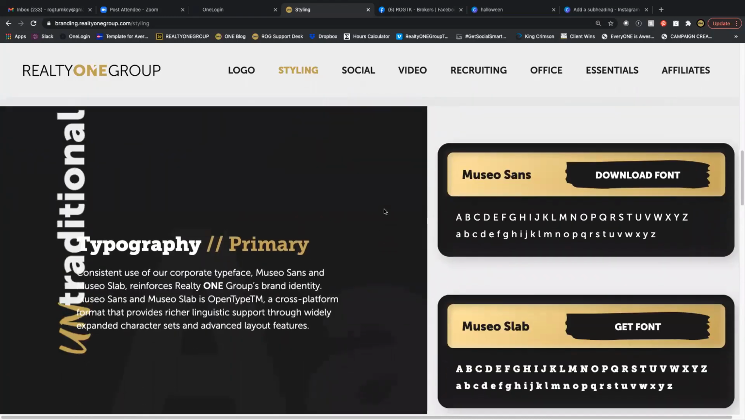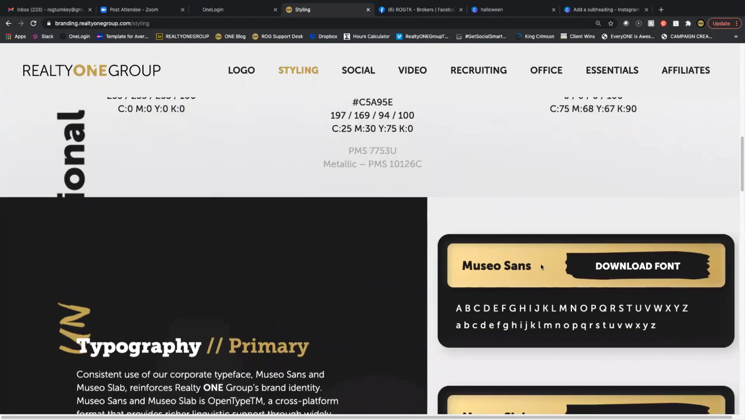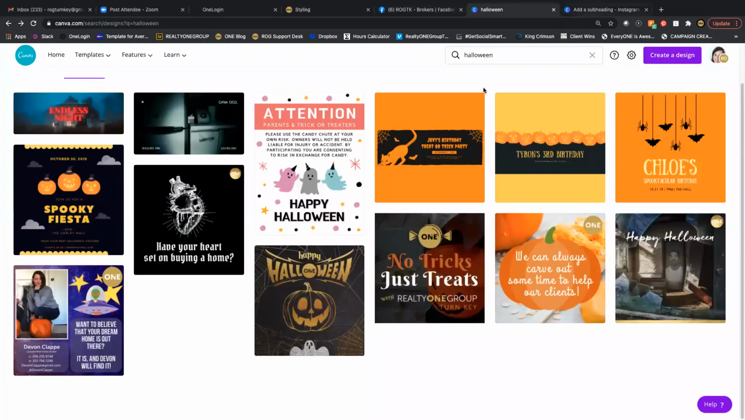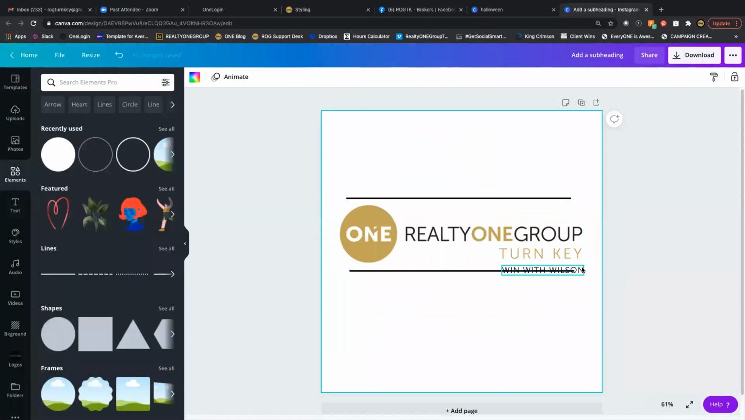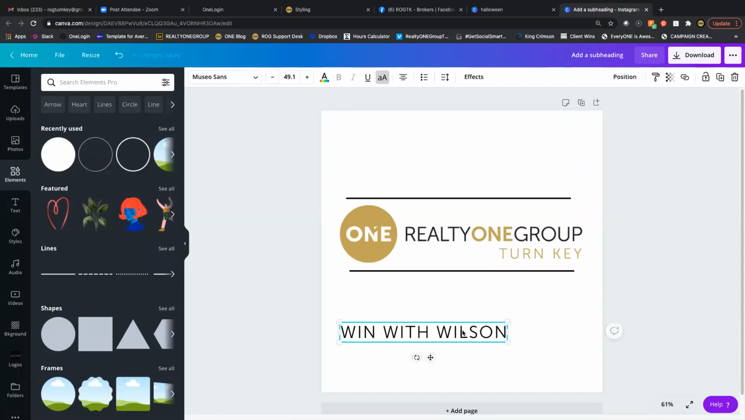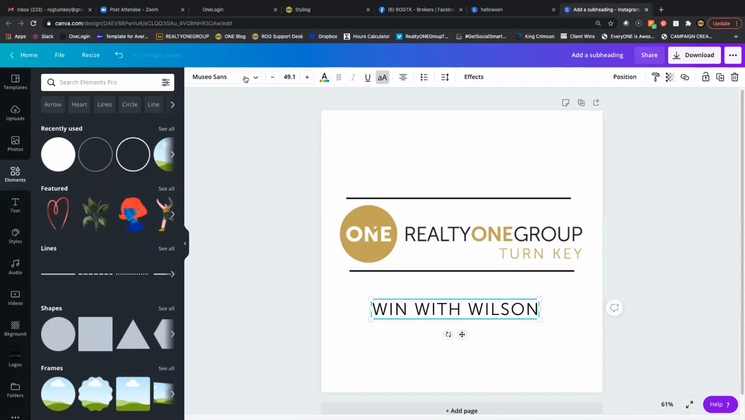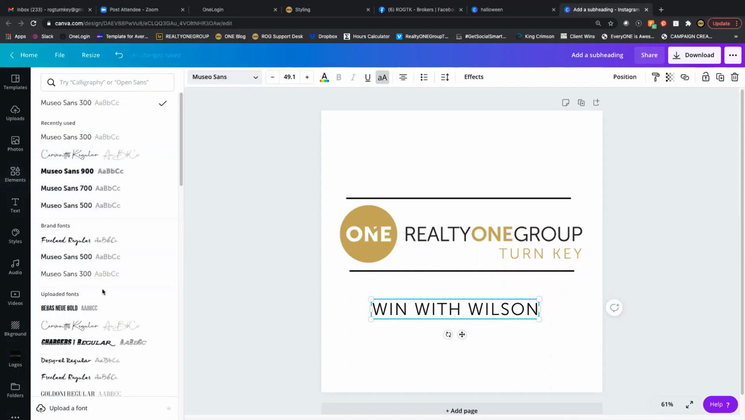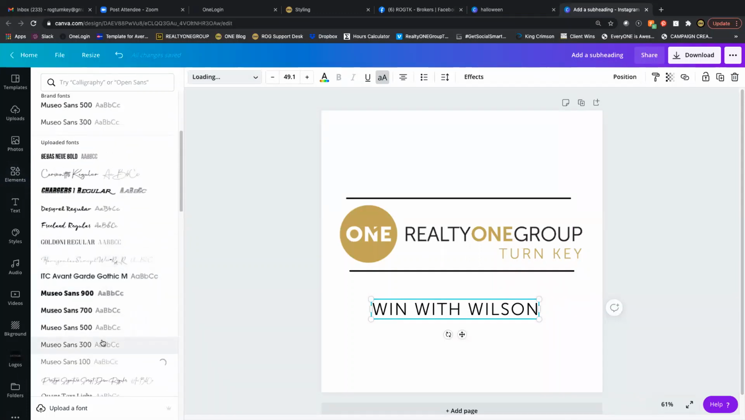This is where you can download the fonts for Realty ONE Group. Museo Sans is a family. There's a bunch of different weights. So let's go back to Win with Wilson. This is the Museo Sans font. This is Win with Wilson, and we've got it in 100, which is very thin. I think this one looks more luxury. It's not something I ever get printed though, because it is so tiny. If you're doing business cards or printouts, I would recommend going with the 300 weight minimum. There's also 500, 700, and 900.